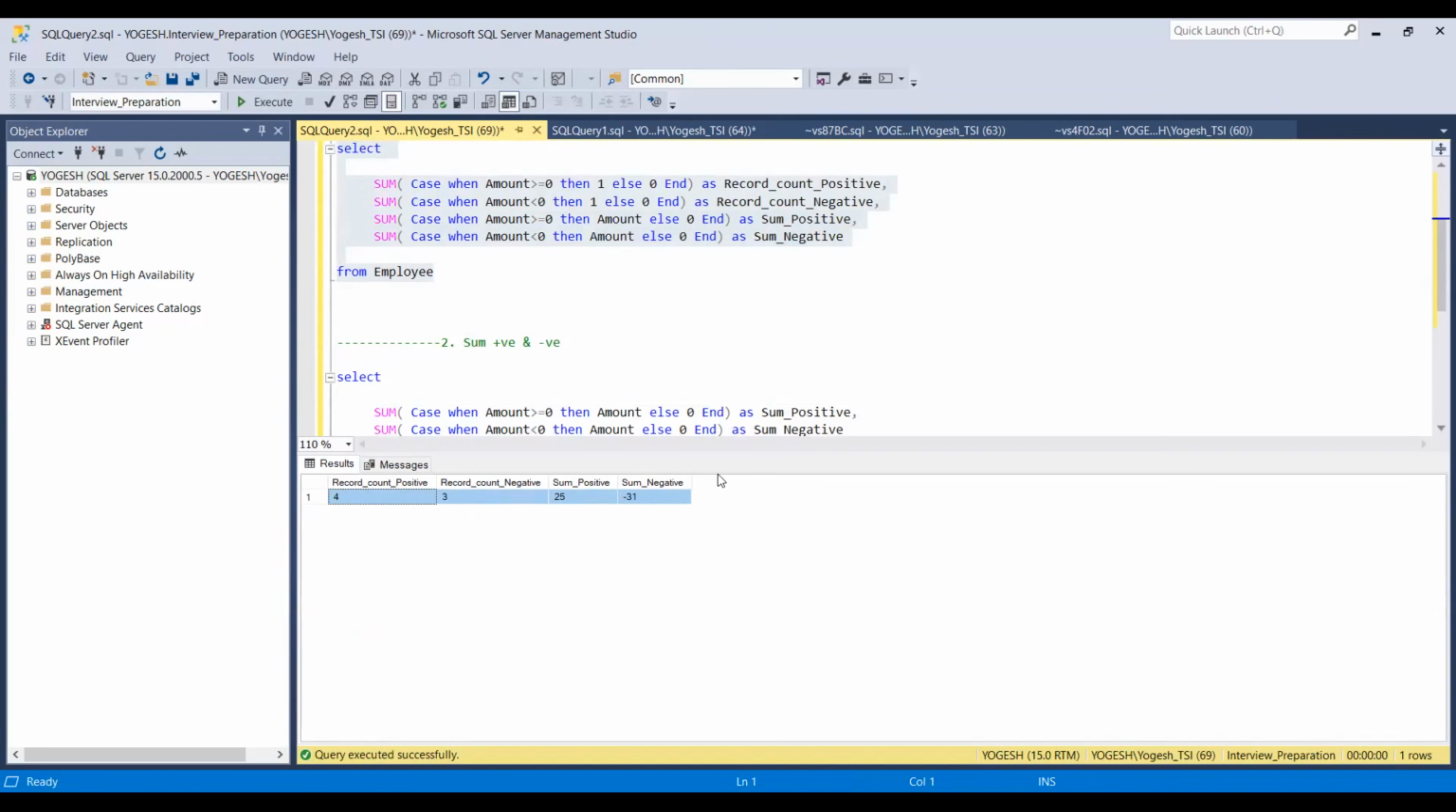So that's all from my side for this interview question. This was related to if you have one integer column and that is holding positive and negative values. The interviewer can ask you to extract the record count of positive and negative values in one row, like this. This is one row, in one row, positive and negative record count, and how you can achieve the sum of positive and negative value in one grid only. So this is how you can achieve this.